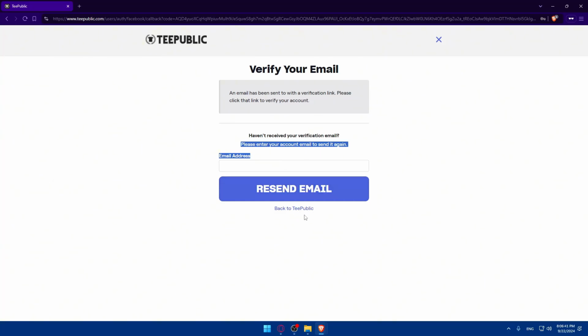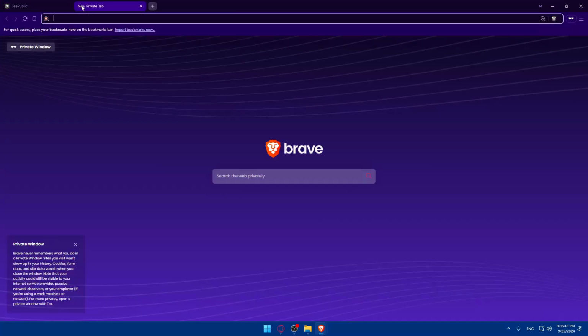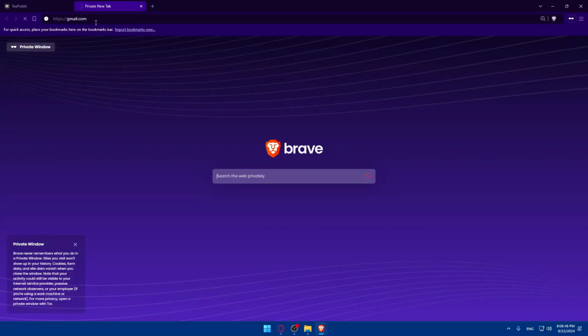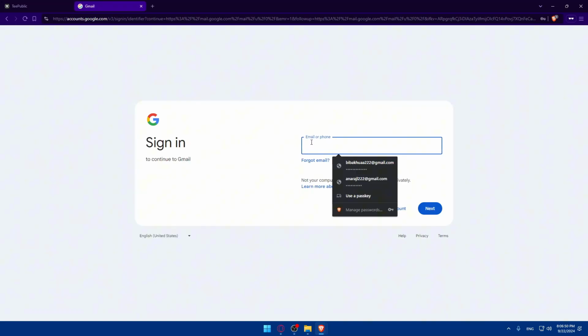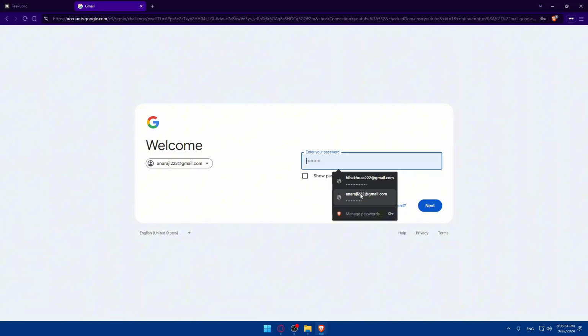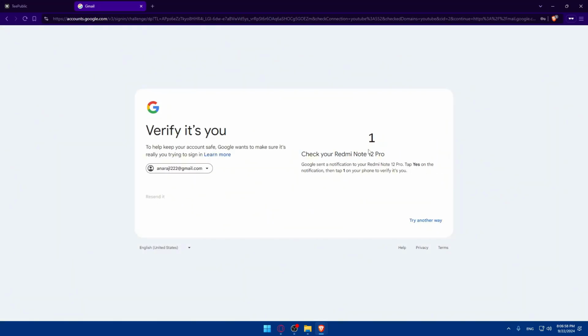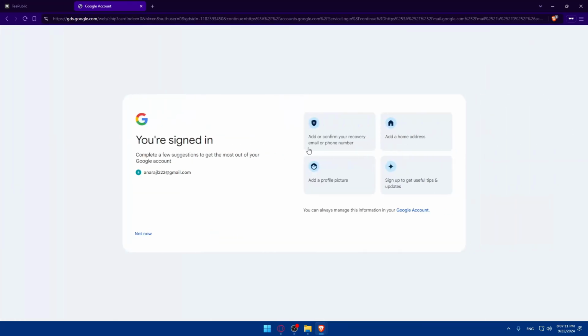What you'll need to do is go and check your email provider, which in my example is Gmail. I'll just go and try to connect into my account, as simple as that. I'll go to my phone to verify it's me. Yes, it's me, and press the number 1. And it should be connected.